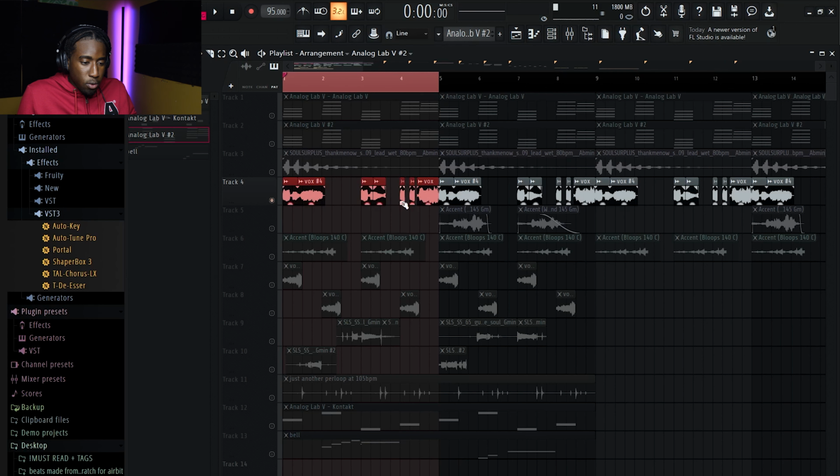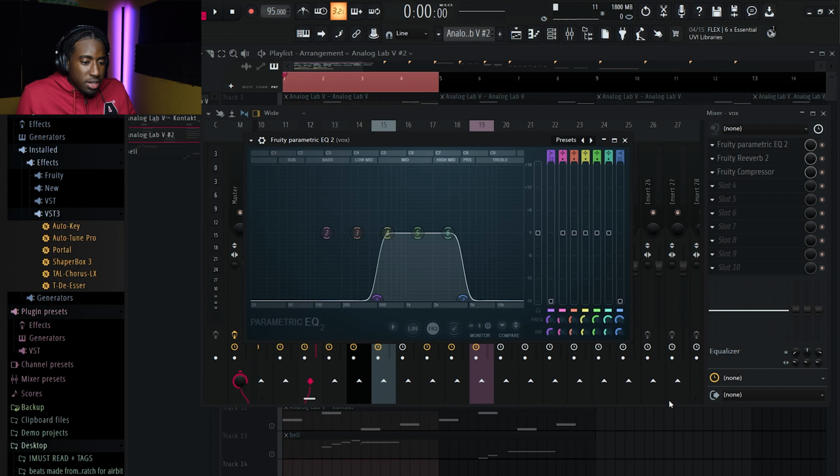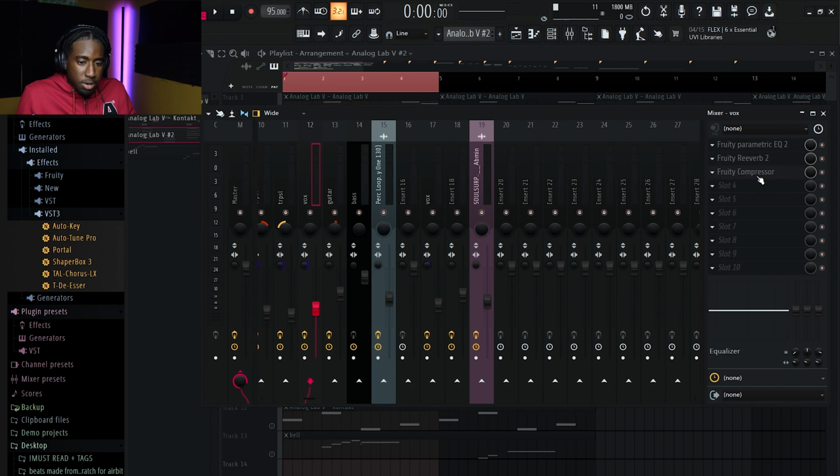But I just took those vocals, I chopped them up into pieces, reversed some parts, and this is what it ended up sounding like. The vocals were already somewhat processed. I just ended up adding another EQ, reverb, and some compression.